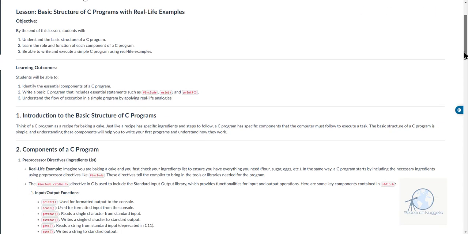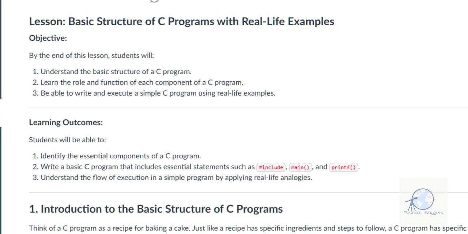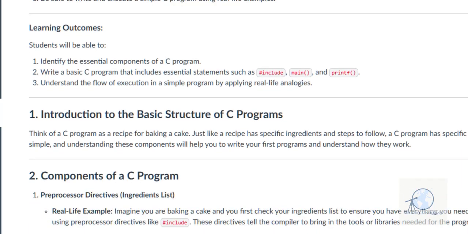At the end of this particular session, my expectation is that we shall be able to understand a basic structure of a C program. Number 2, we should be able to know each and every part or component of a C program. And 3, we should be in a position to write and execute a simple C program.